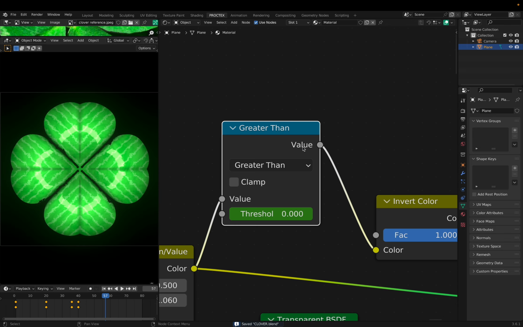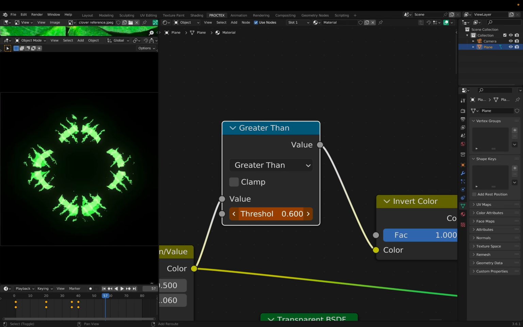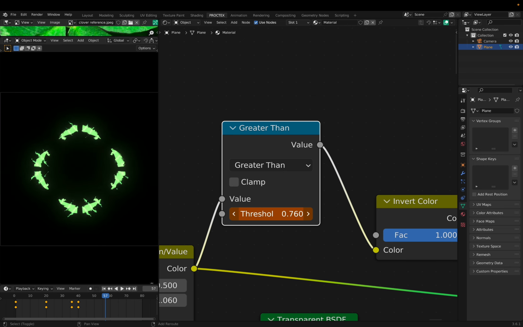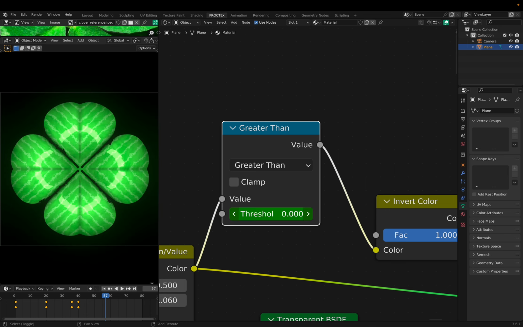Here I have a greater than node, and if I increase my threshold, I'm choosing what goes invisible, if that makes sense. As I increase it, we're gonna see only the brightest points, and later on, it becomes completely dark. So nothing is brighter than a value of 1.3. If we increase our threshold slowly though, we have this kind of growth effect.